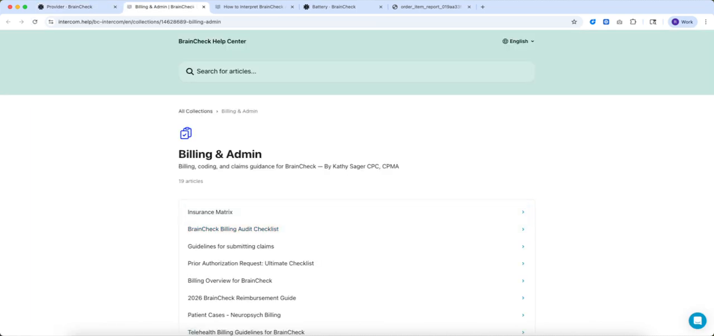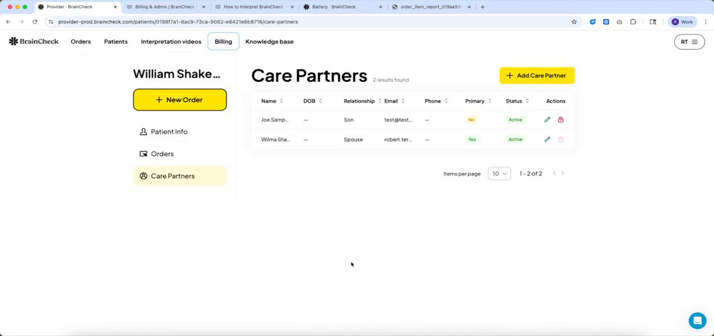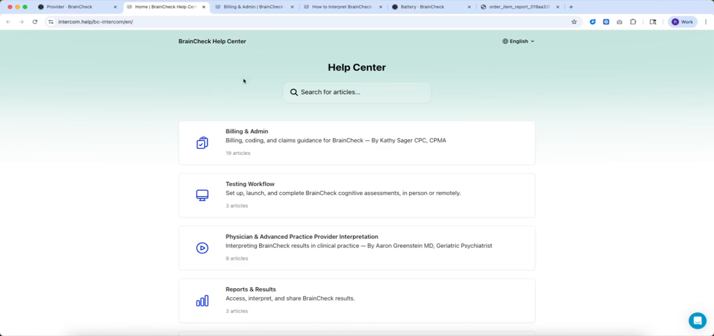Here in the billing area, it helps show you the code and CPT guidance that you may need to be able to submit your cognitive assessments correctly. The CPT guidance is built by a certified coder. The knowledge base is our support center that gives you a lot of how-tos, workflow guides, answers to all the questions that you'll have in the weeks to come that you may not have as soon as you're starting out.